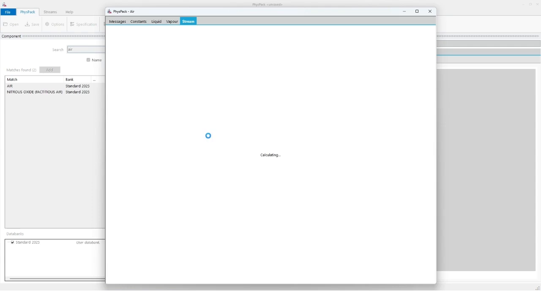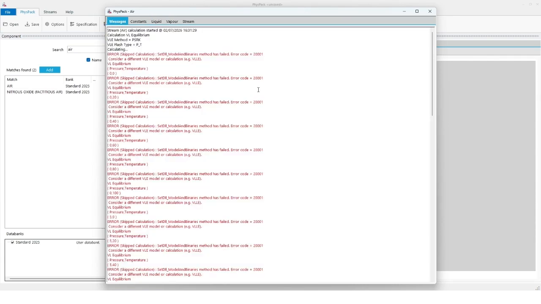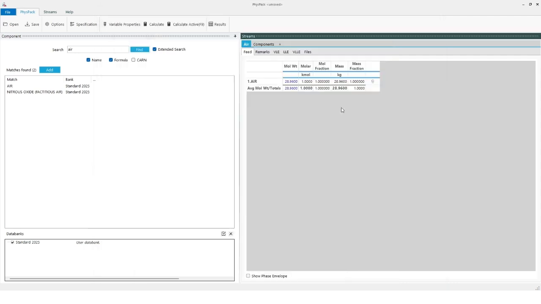Physpack is going to go away, look at this and think about this and try and work out these variables for air. So we can see the bar is nearly done at the top. And then lo and behold, we have a bit of a problem. We have no stream data. We have no vapor data or liquid data. And if you go into messages, it's a wonderful sea of red. What is happening here? Because that's not exactly what you want or useful.